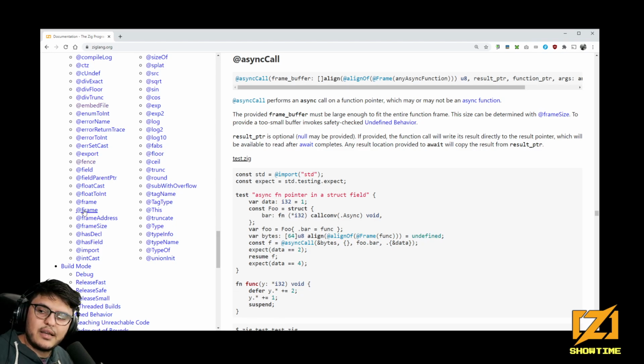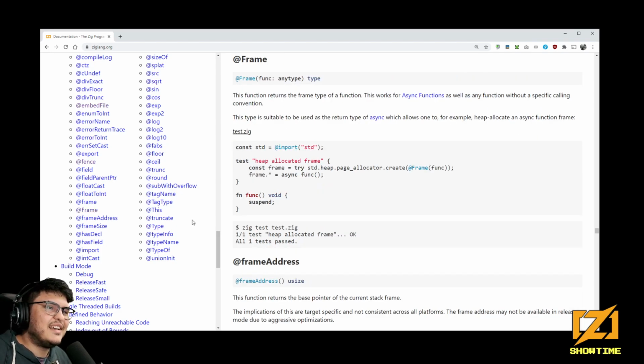Oh, and Alex is also pointing out the two interesting irregularities: @import and @cImport. Right, that's a good point. But anyway, even more fringe.